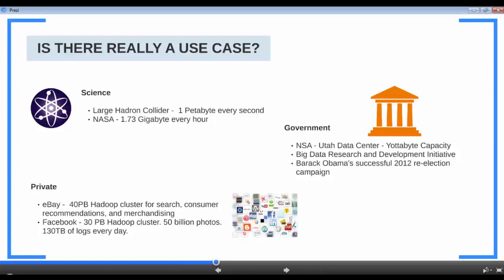Mostly sensor data from their equipments. Their volume is so huge they don't even retain or store all the data they produce. NASA gathers about 1.73 gigabytes of data every hour about weather, geolocation data from their satellites, etc. Let's talk about the government. NSA, that is National Security Agency, is known for its controversial data collection programs. And guess how much NSA's data center at Utah can house in terms of volume? A yottabyte of data. That is 1 trillion terabytes of data.